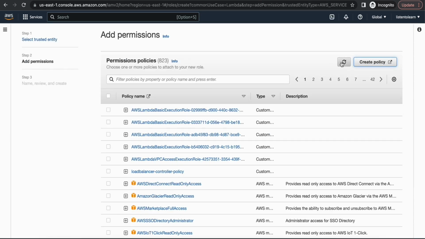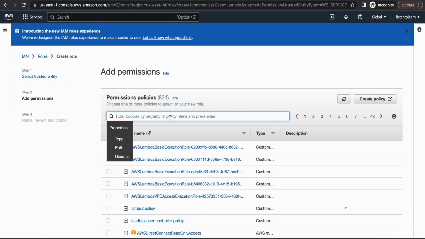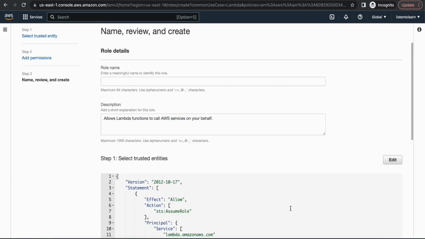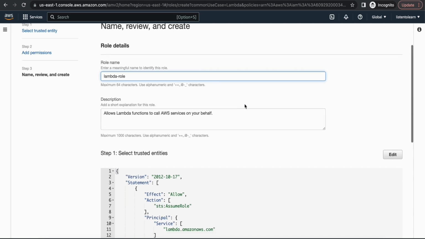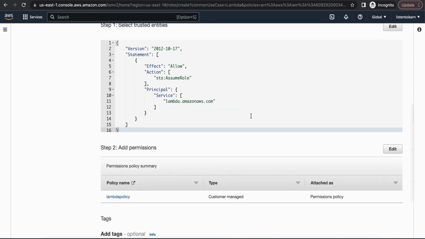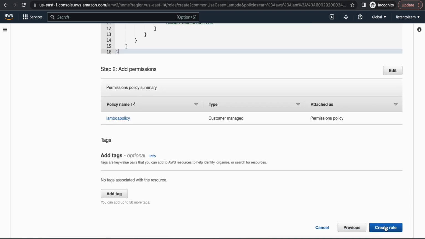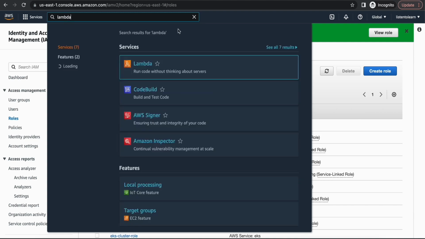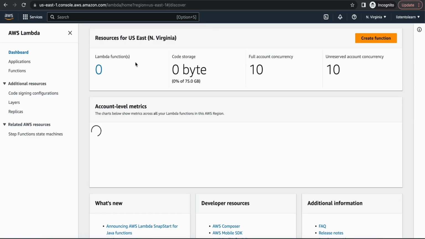Once you have the policy created, let's go back to the roles and select the policy that we just created. And give the role a name again. I'm just going to call this Lambda role and save it. So now we have both our DynamoDB table as well as the Lambda role. So let's head into the Lambda console and start creating the Lambda itself.